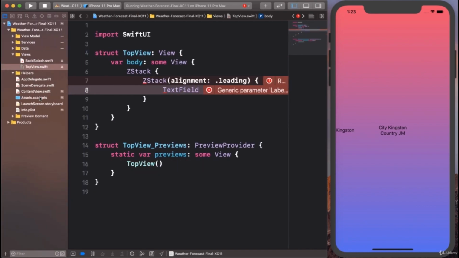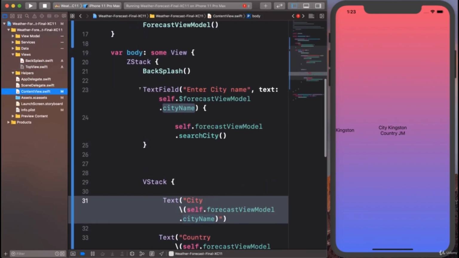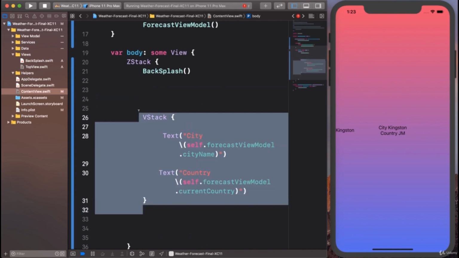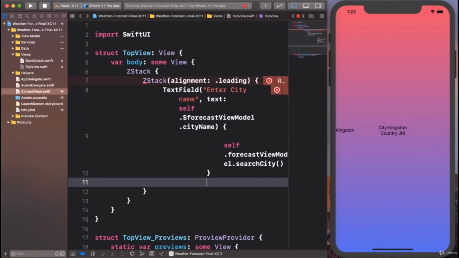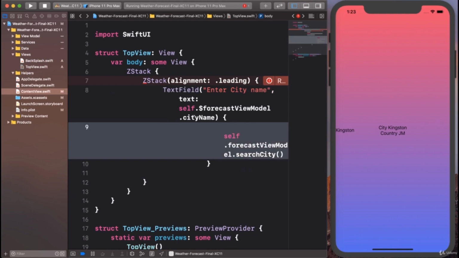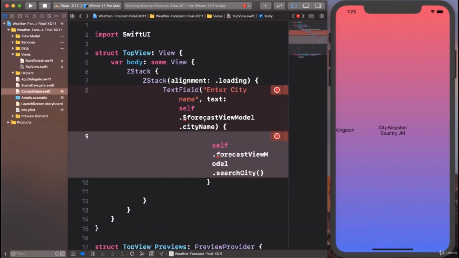And next, I'm going to add the text field, just what we had before. Let's go to content view. Just get all of this. And for now, we're going to get rid of all of this as well, because we're going to put all of that outside anyway. I'm going to put it all in there. Now we have issues here because we don't have access to our forecast view. So no problem at all.